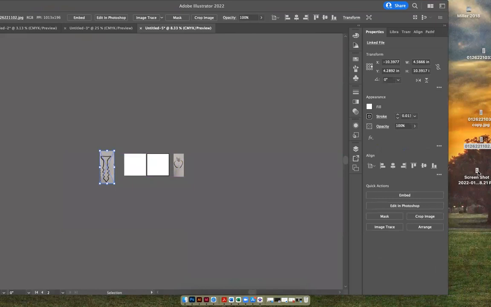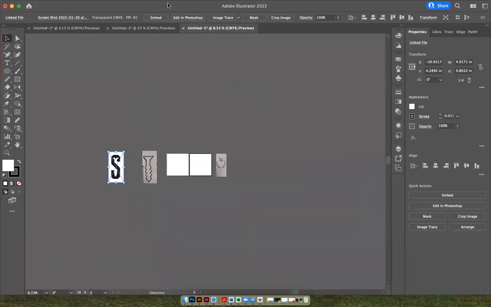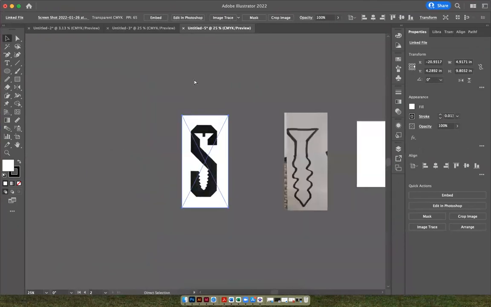And then I also get this S, because I'm going to trace this S, or find one that looks just like it. So I'll show you how you can build that S, or you can find an S in a typeface. Okay, so once you get your pictures dropped in, I'm going to show you how to image trace.